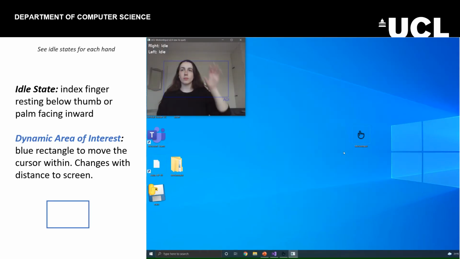Motion input will move the cursor as your hand moves in the camera frame. If you rest your hand or turn it so that the palm faces inward, it'll stop processing your hand movements as you're registered to be in an idle state.